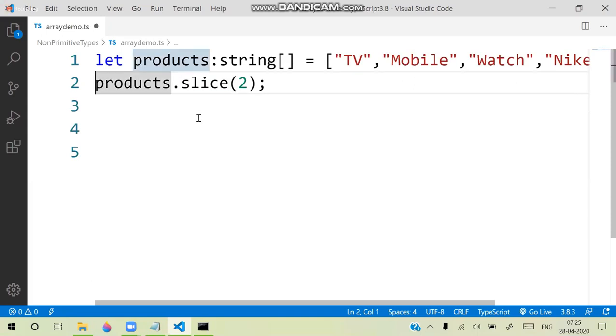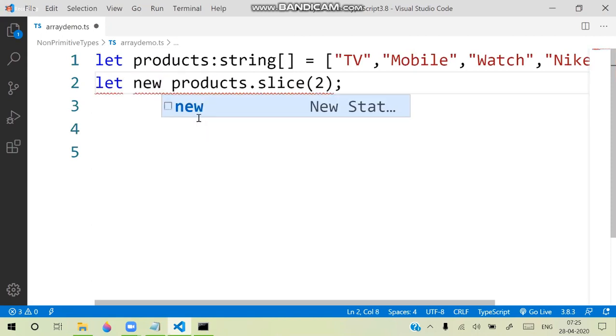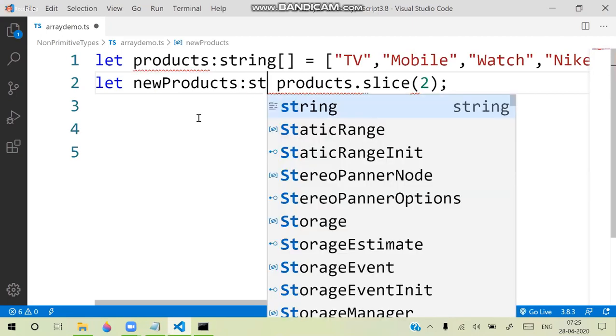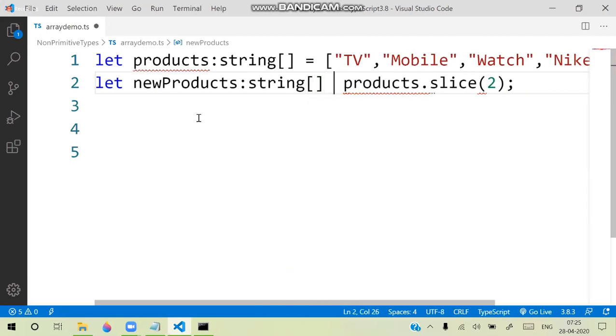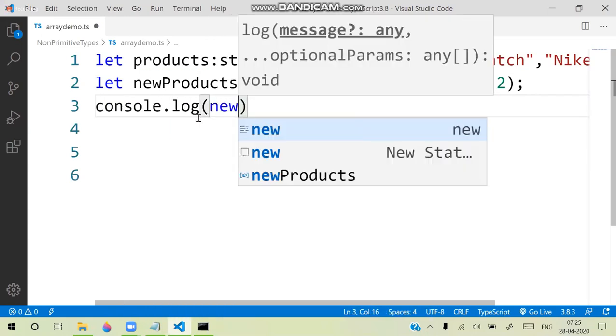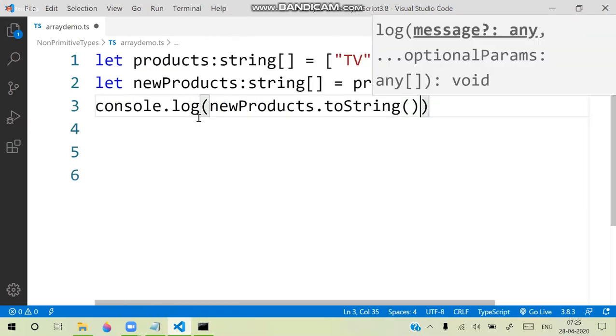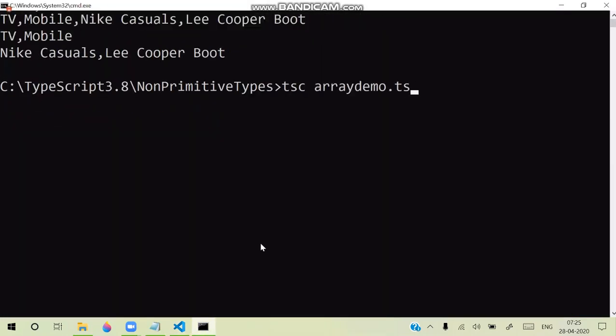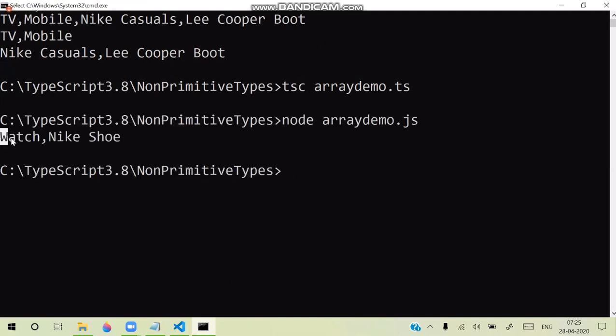So I can directly print them, or I will store in a new products, which is a string type array, equal to those values whatever we collected. Now we are printing them with console.log, that is newProducts dot toString. It is printing the values from that. So when I read this, you can see it will read from index 2 and return the values from index 2, right, up to the end.